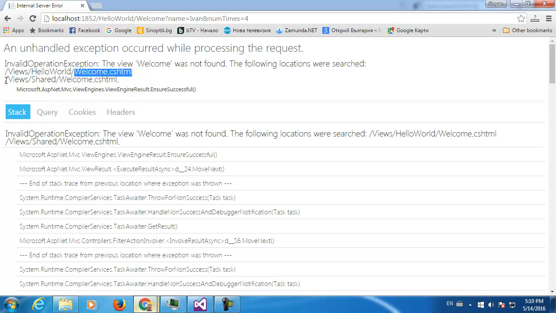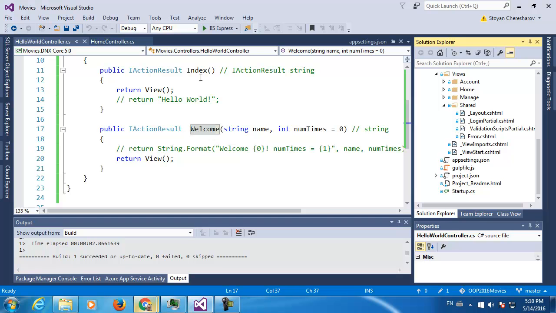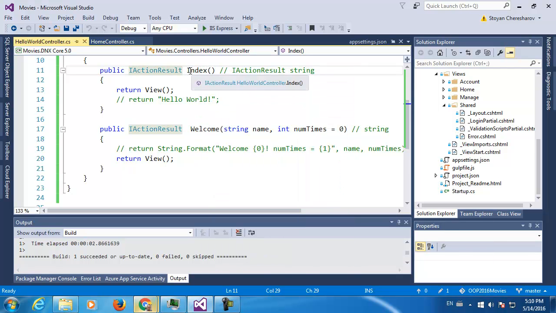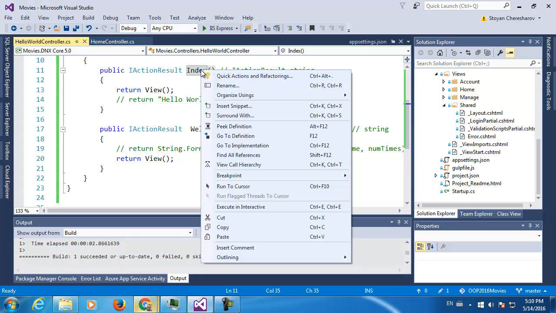Okay, also there is a second location, shared. We'll come to this a little bit later. Let's create the view. Click with the right mouse button and say create view script. Add view script. I don't know why the scaffolding doesn't work here. Okay, let me try again. I'll create it manually, it's not such a big deal.